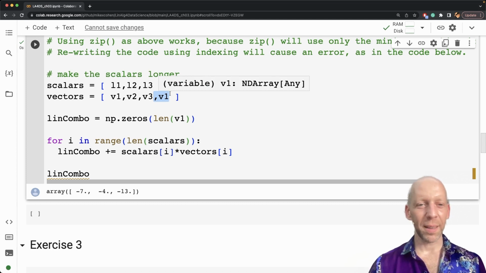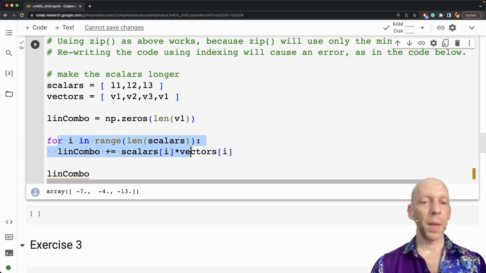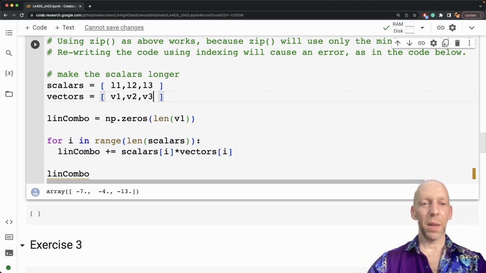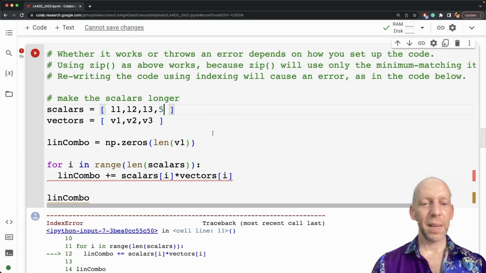And why doesn't it do anything? Well, that's because we are defining this for loop to go up to the length of scalars. And I haven't changed the number of elements in scalars. So in fact, this is still just going up to 3 numbers, so 0, 1, and 2. So in fact, this element here just gets completely ignored. But we can add, let's say, 5 over here, and now we get an error because the list element is out of range. It's trying to find a matching vector to go along with this scalar.